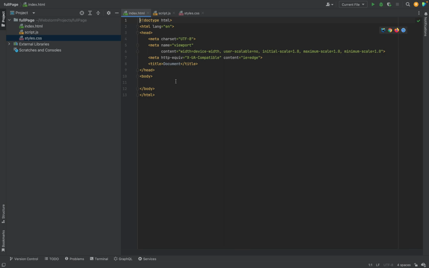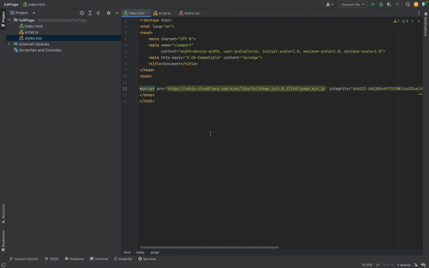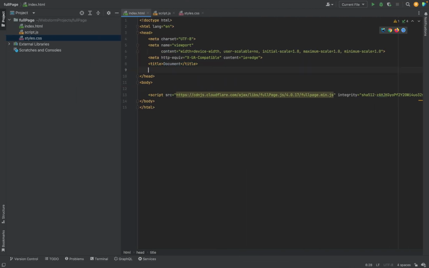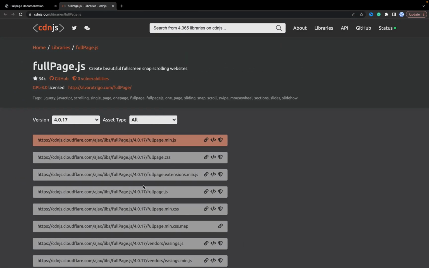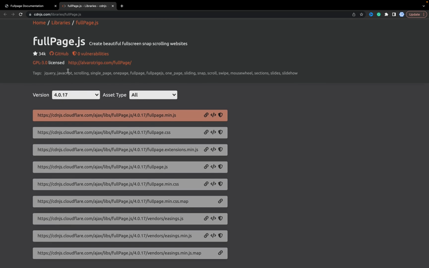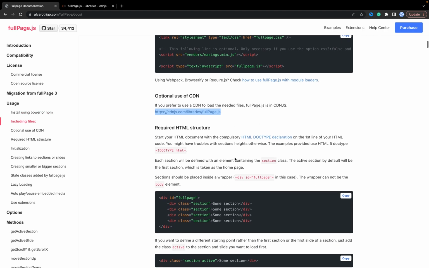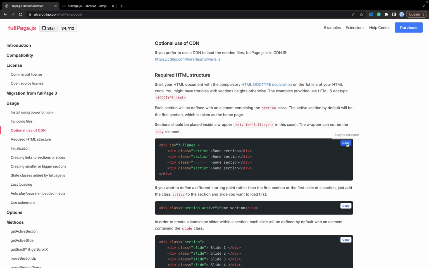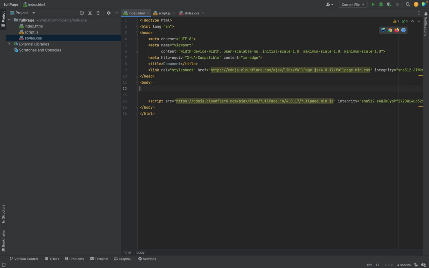Now we have fullPage.min.js. Let's copy this script and add it here. Next, we need the fullPage minimized CSS. Let's add it to the head. And basically that's it. We don't need extensions or map files. Okay, the next. What do we need? We need to create a full page structure. It's pretty easy. We just need to add the ID fullpage, and all the sections inside will have a section class name. Let's copy and put it into the body.